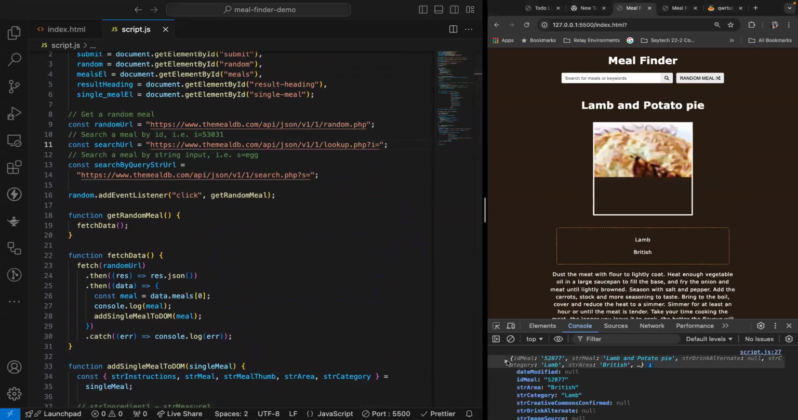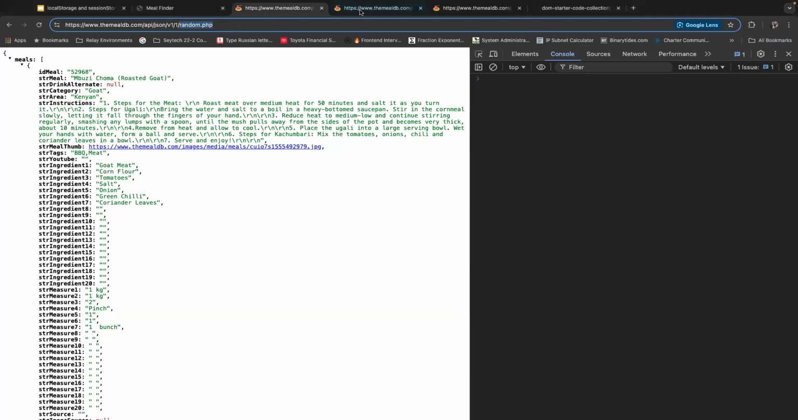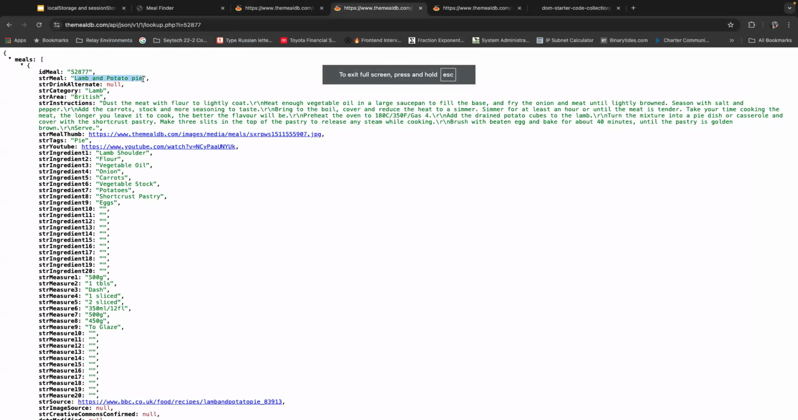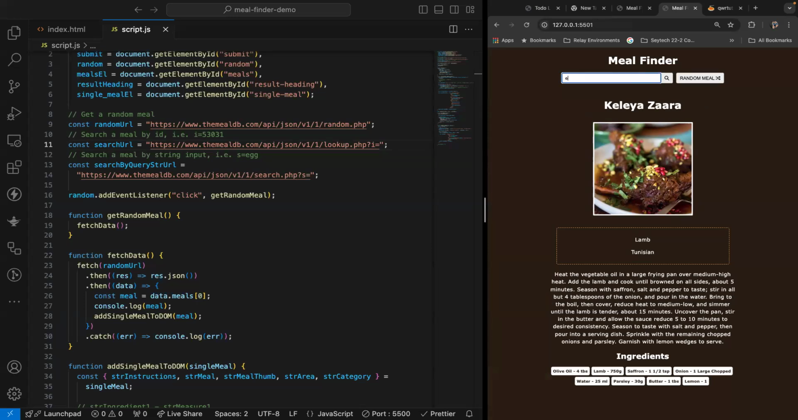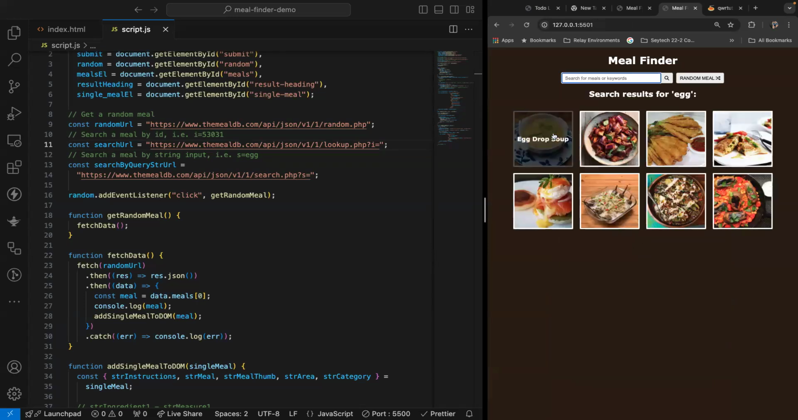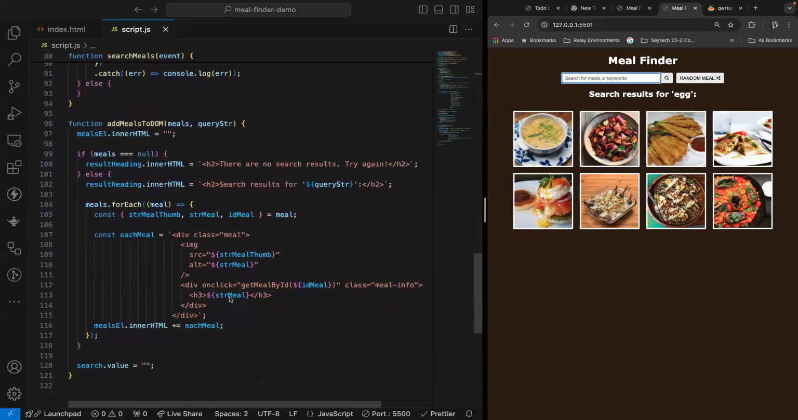Here's the thing. I do have an ID over here. I grab this ID, I copy this ID, and come down to this endpoint that ends with the ID and paste this ID over here. If I run it, it will display lamb potato pie with this ID at the end. That's the whole point. Whenever I click any meal from here, I am basically running this function, get meal by ID, and passing this ID.